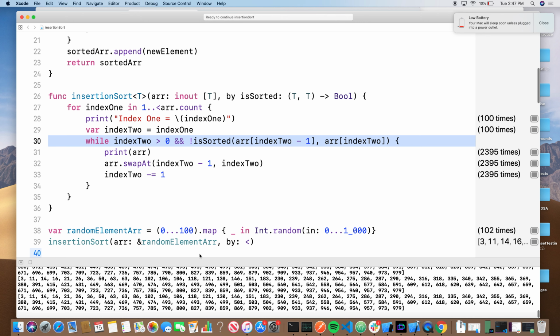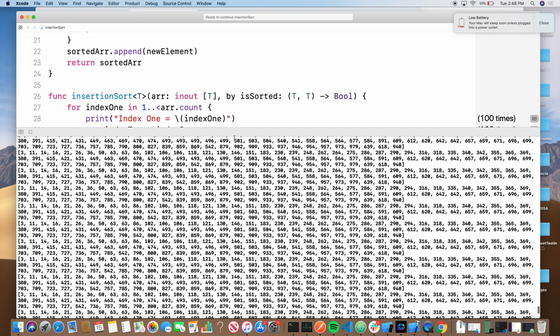So what does this look like? Good Lord, there are a lot of elements here. That's way too many elements. All right, let's try 10.